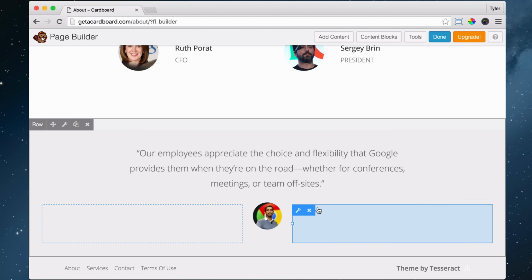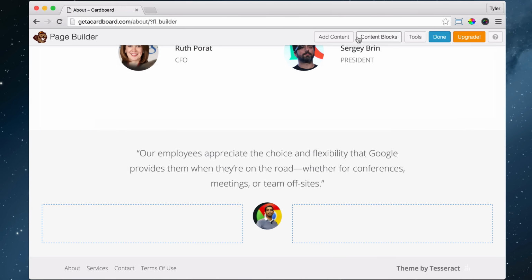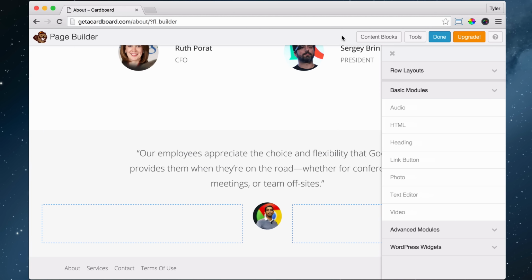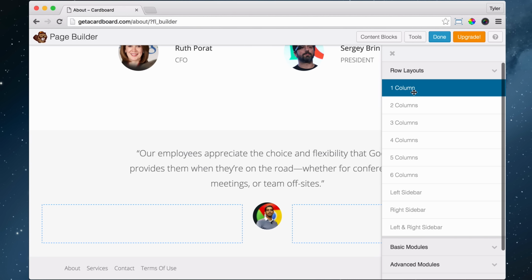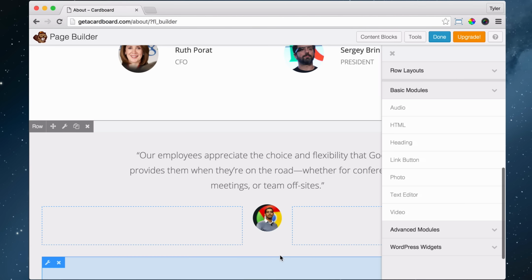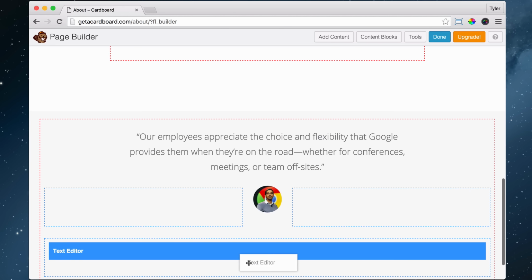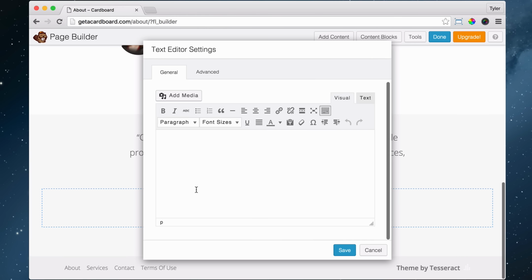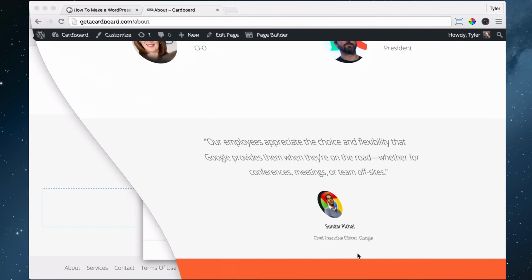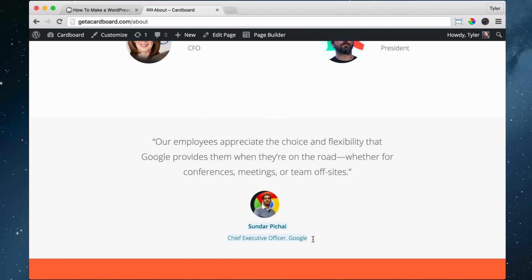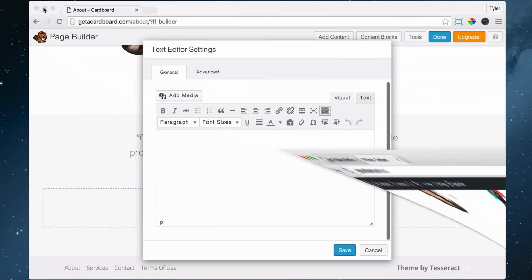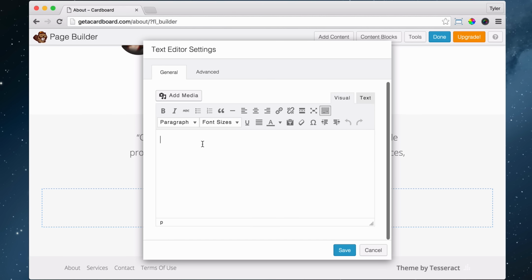And what else do we need to do? Now we need to just drag in another column right under this, because his text is going to be right under that. So let's drag in a text editor, and let's just copy his name. Copy it, Control or Command C if you're on a PC or a Mac, and then paste it as plain text, Control or Command V.